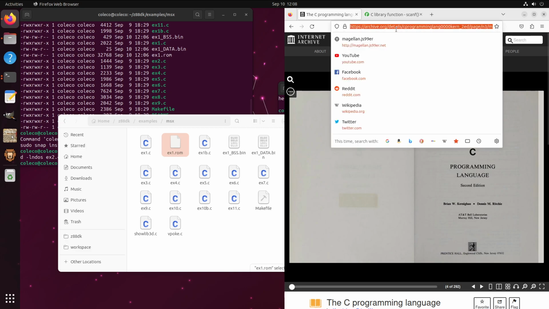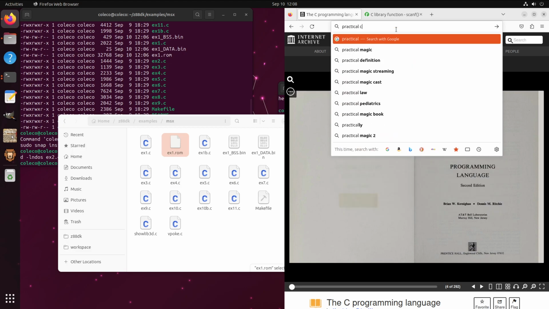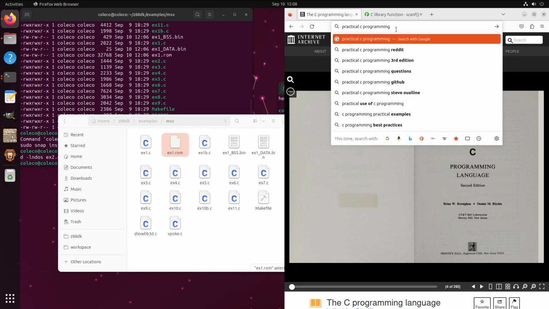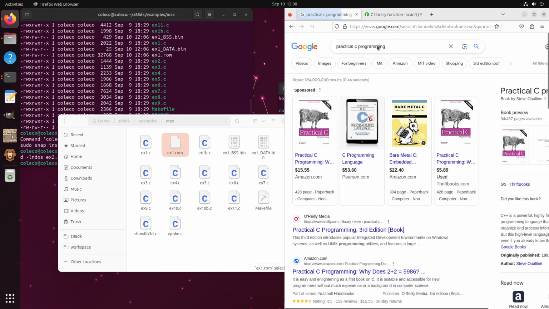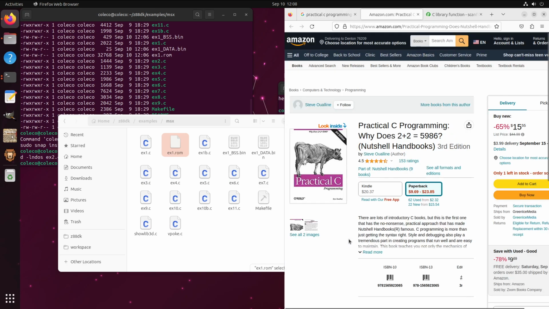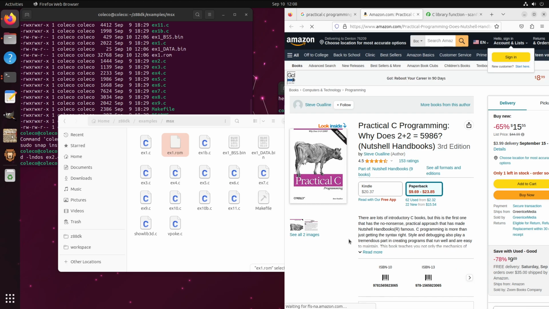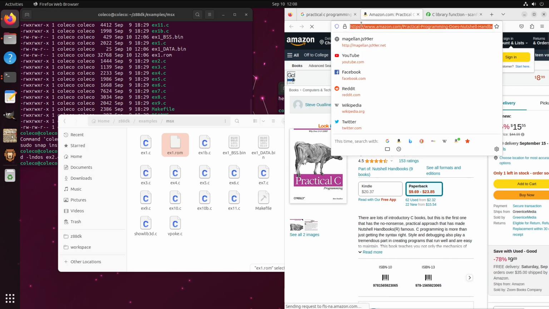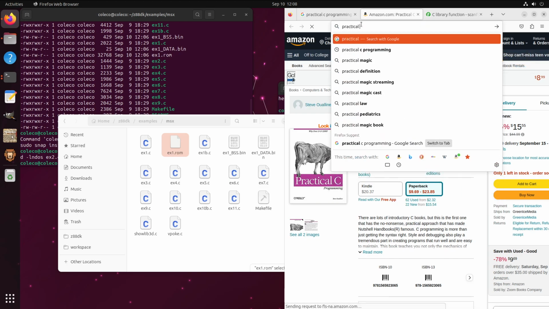Another good book is Practical C Programming, aka the Cow Book. And this is by Steve Oualline. These are not as expensive. You can get these for a decent price, as you can see, and there are versions of it.